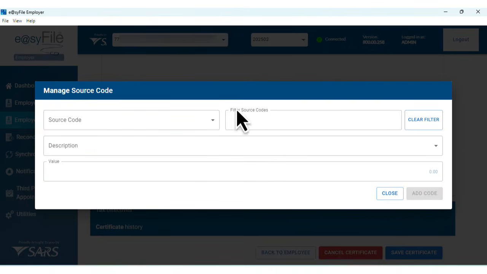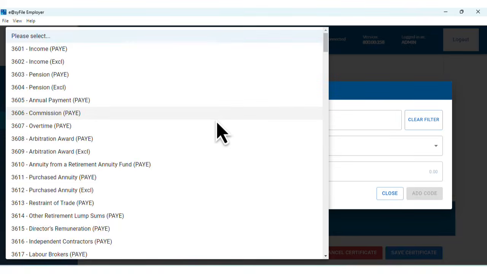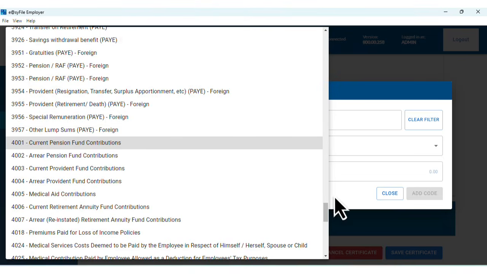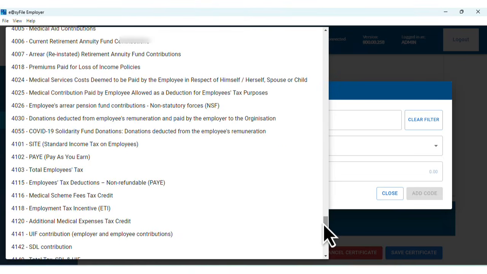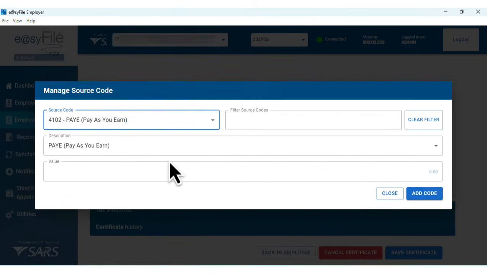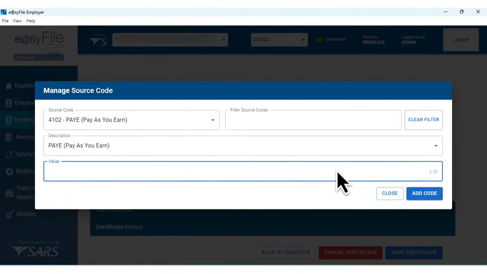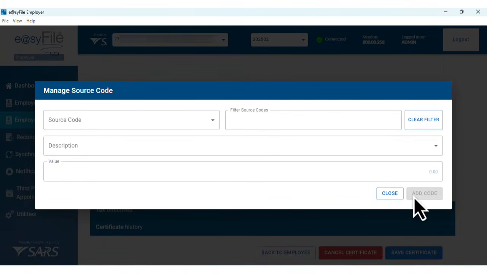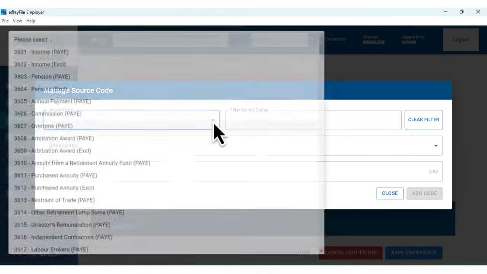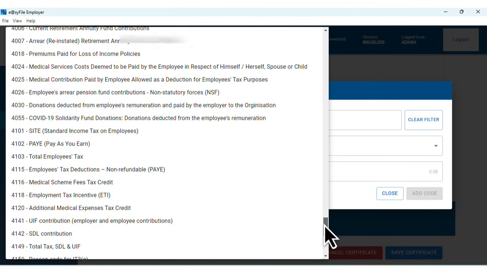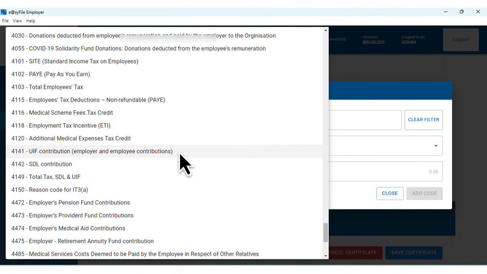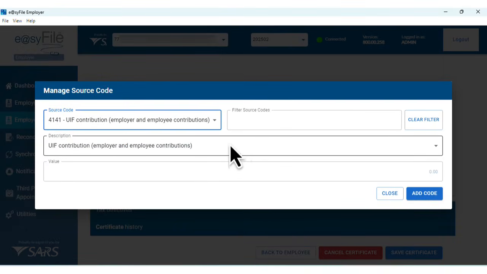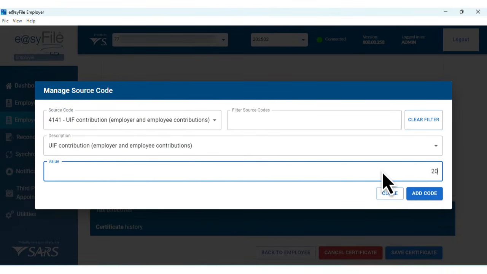Next up, deductions. Press 4 on your keyboard to jump straight to that section. We begin with code 4102, the pay-as-you-earn deducted from the employee. Enter the amount and click Add Code. Now for the UIF contribution. This is the combined value for both the employer and the employee. Interesting thing to note here, you can enter cents in this section, unlike the income section, which only accepts whole rands.